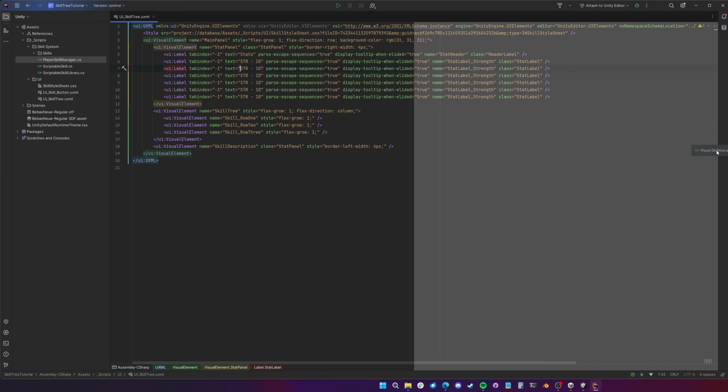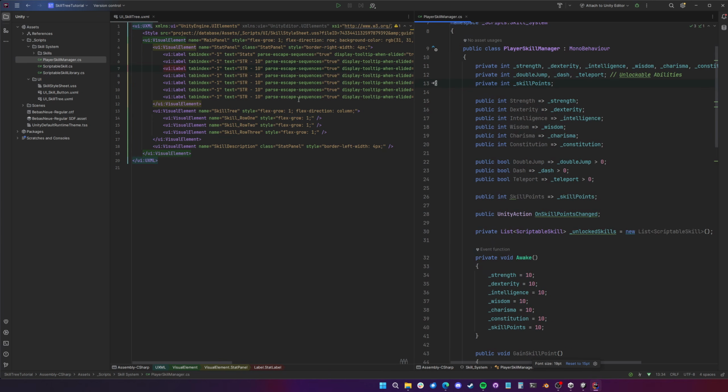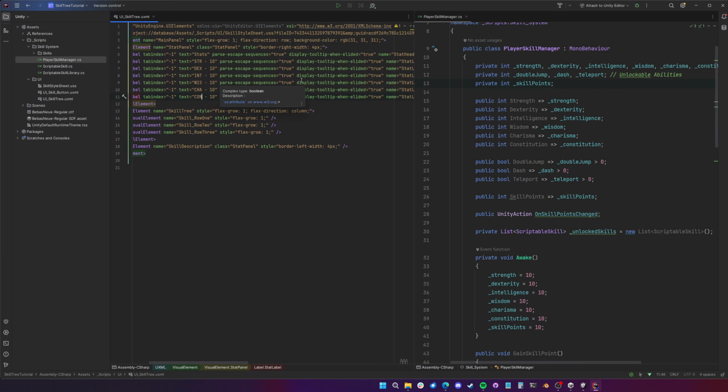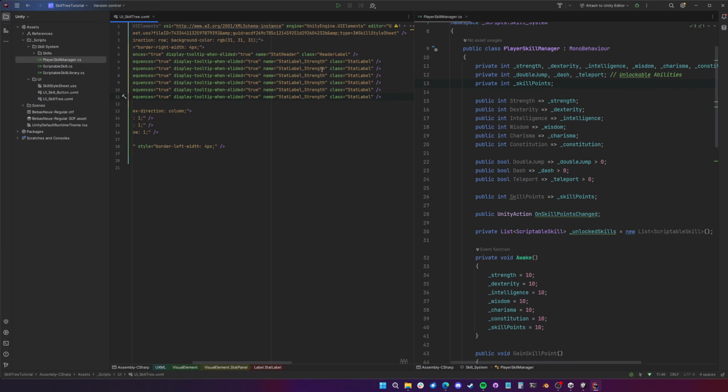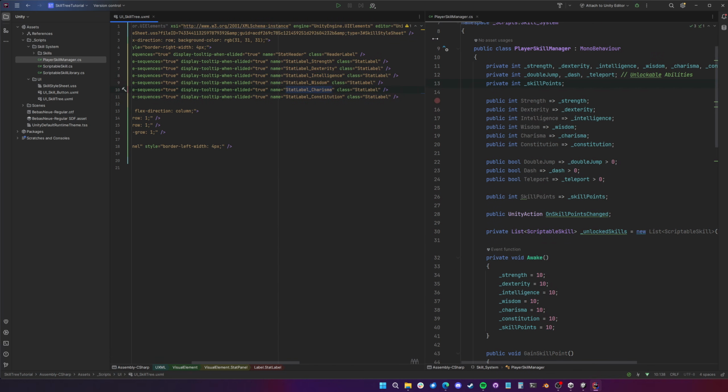So we've got strength. I'm just going to drag this to the side here. So we've got strength, dexterity, so dex 10, int 10, wis 10, cha 10, and con 10. And here for our labels, the name, we've got stat label strength, we'll have stat label dexterity, and we'll do that for the rest of them as well. So they're all in place there.